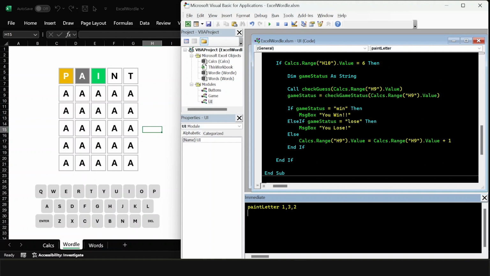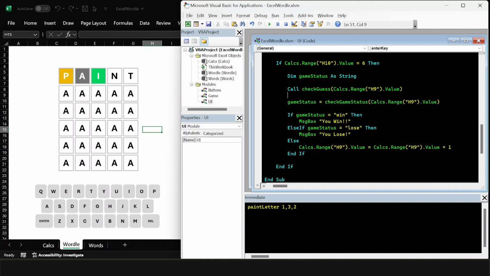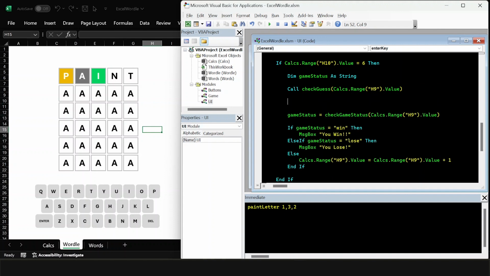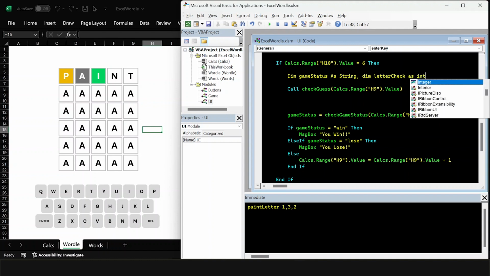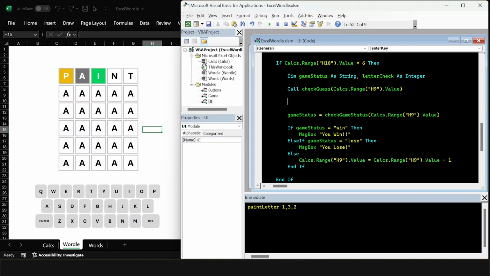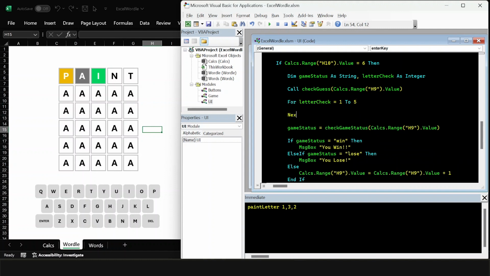Now really we want to do this between checking the guess and checking the game status. So let's create a counter and call it letter check. And then we can say, okay, for letter check equals 1 to 5, and then we'll say next letter check.